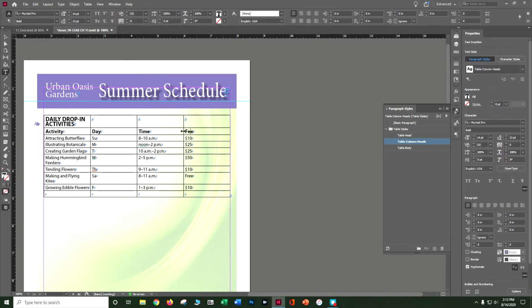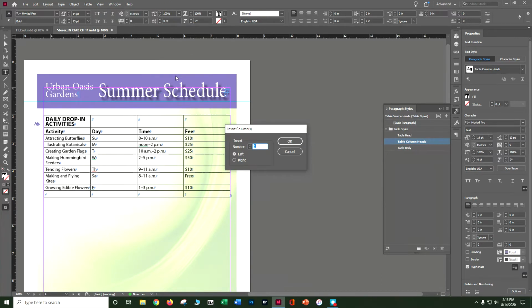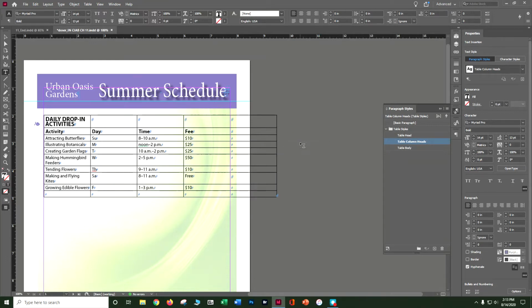We're going to add another column because we need a column to put our images into. So let's go to Table, come down here to Insert, and choose Column. We want one column to the right, and we'll say OK. Right now it's going to make it bigger than our page, but that's OK, we will fix that. Let's do a Control S and save what we have so far.